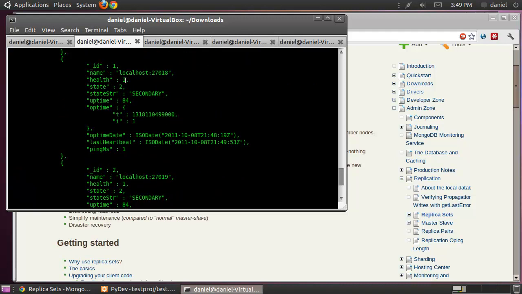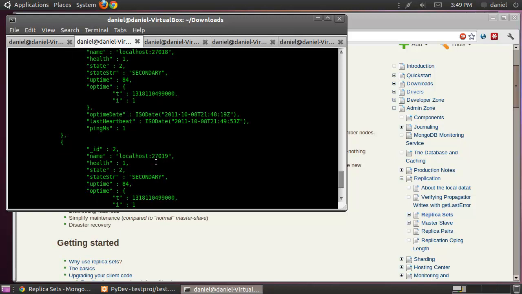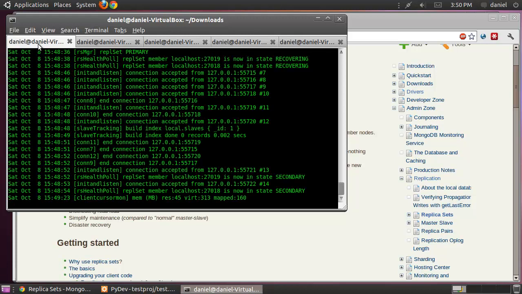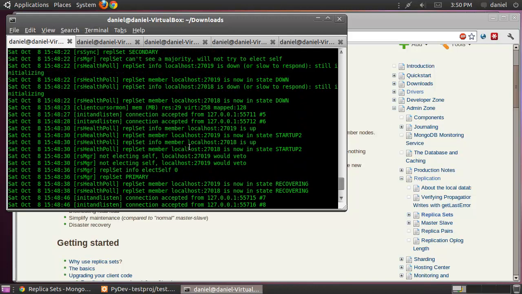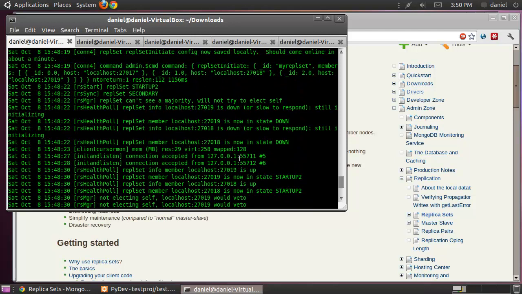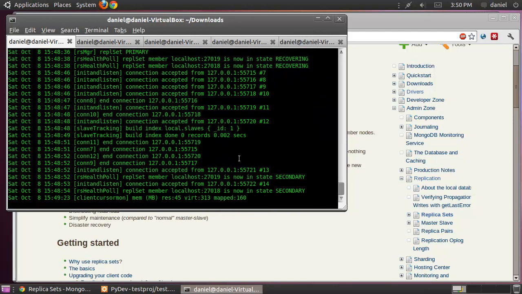Okay, so now this has changed, and you see that 18 and 19 are both now listed as secondary and up to date. So now when we come back and we look at the logs, we see that we're no longer seeing the error message that we were seeing before about the replica set not being ready. Instead, now we see information about replica set states, and so on.